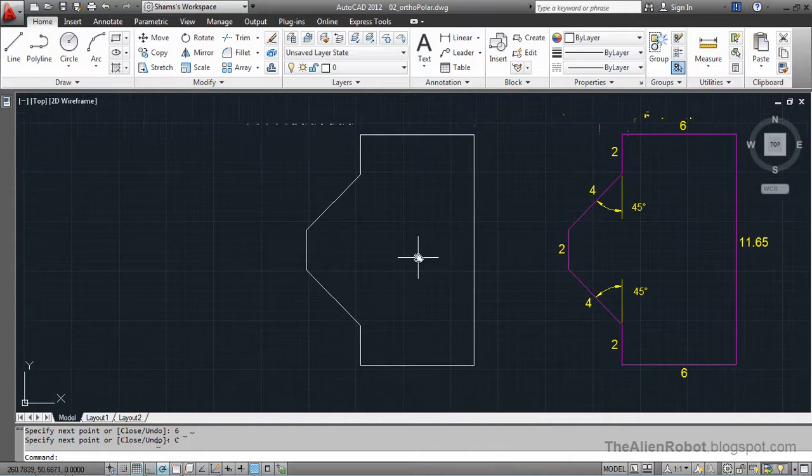And notice that when we launch the ortho mode, the polar tracking mode is going to be turned off, and when we launch the polar tracking mode, the ortho mode turns off. That's because these two can't work together, and that is because these have some function overlaps with each other.